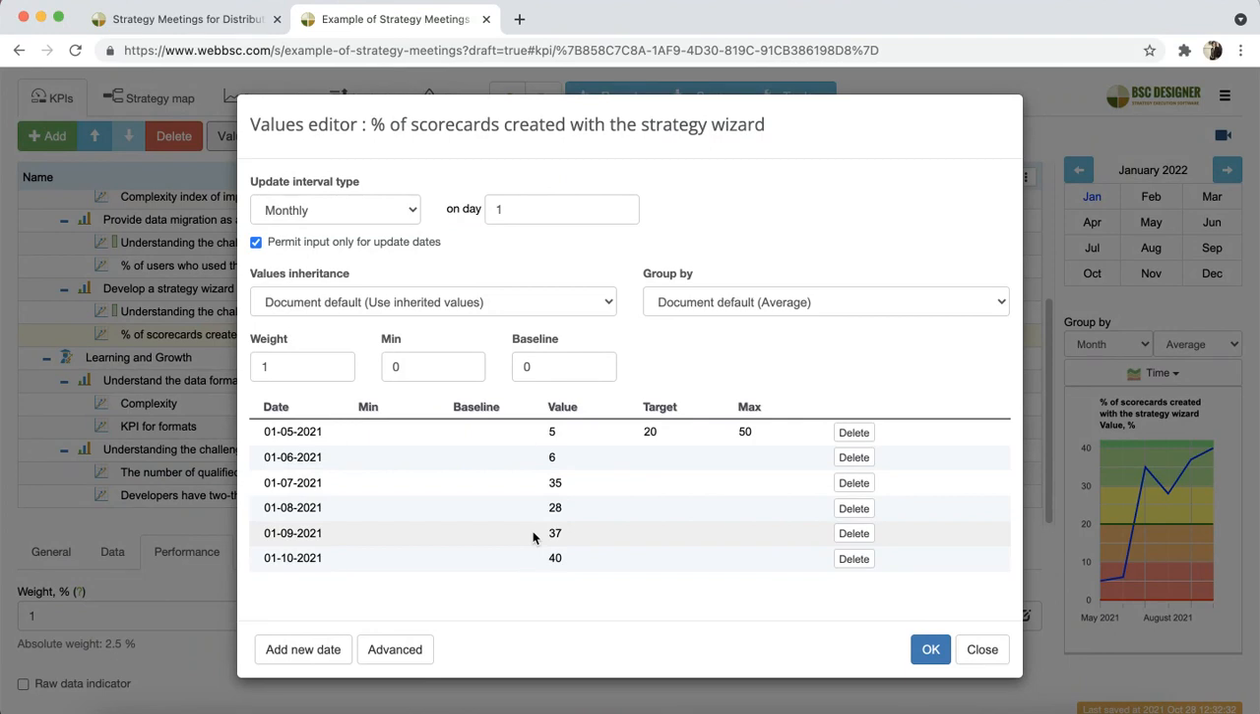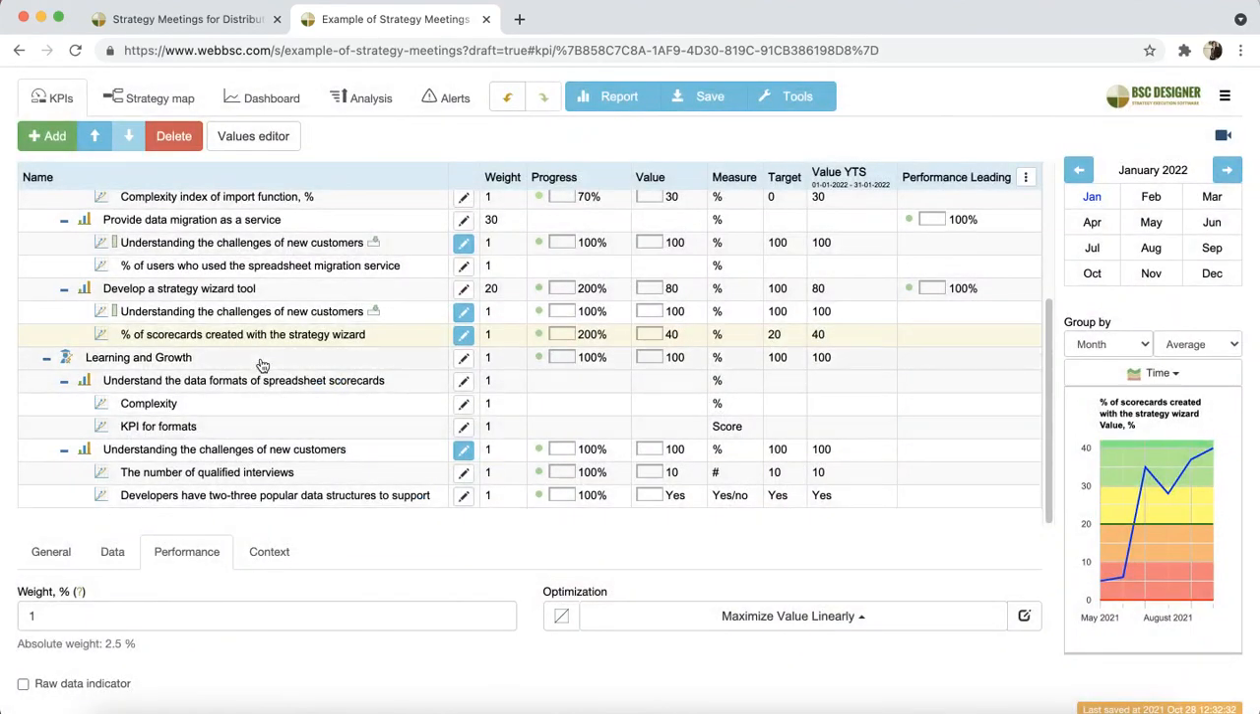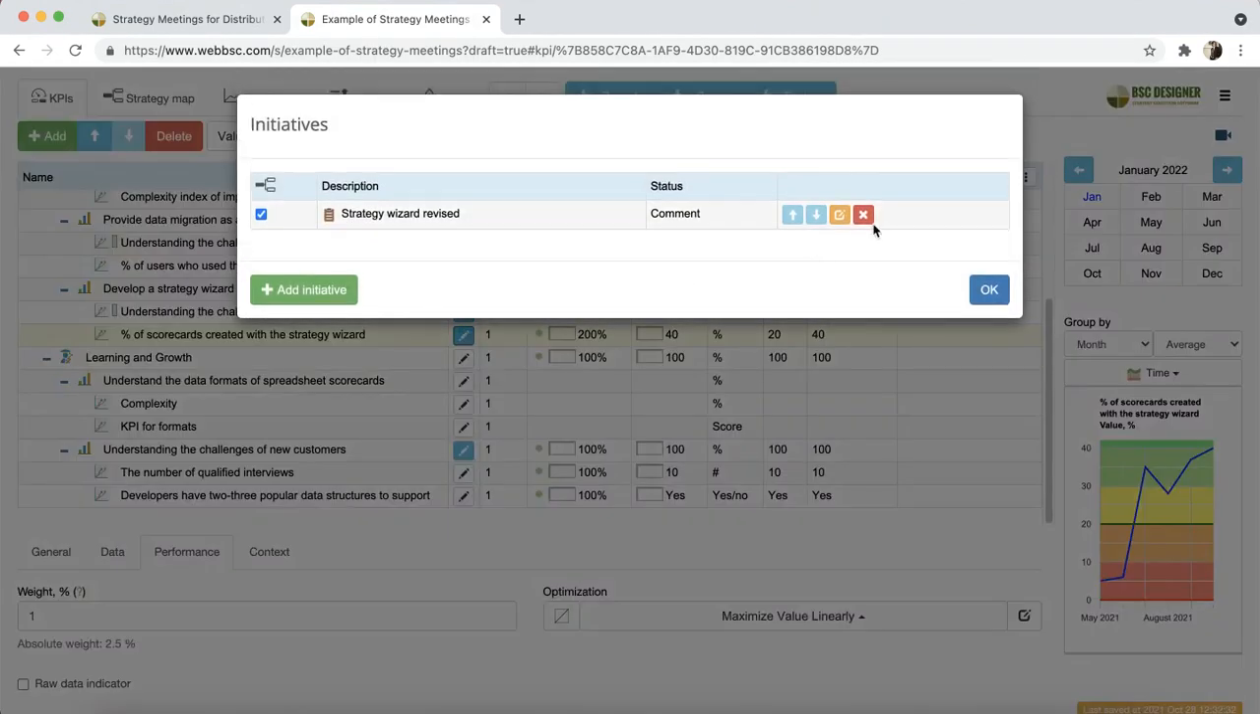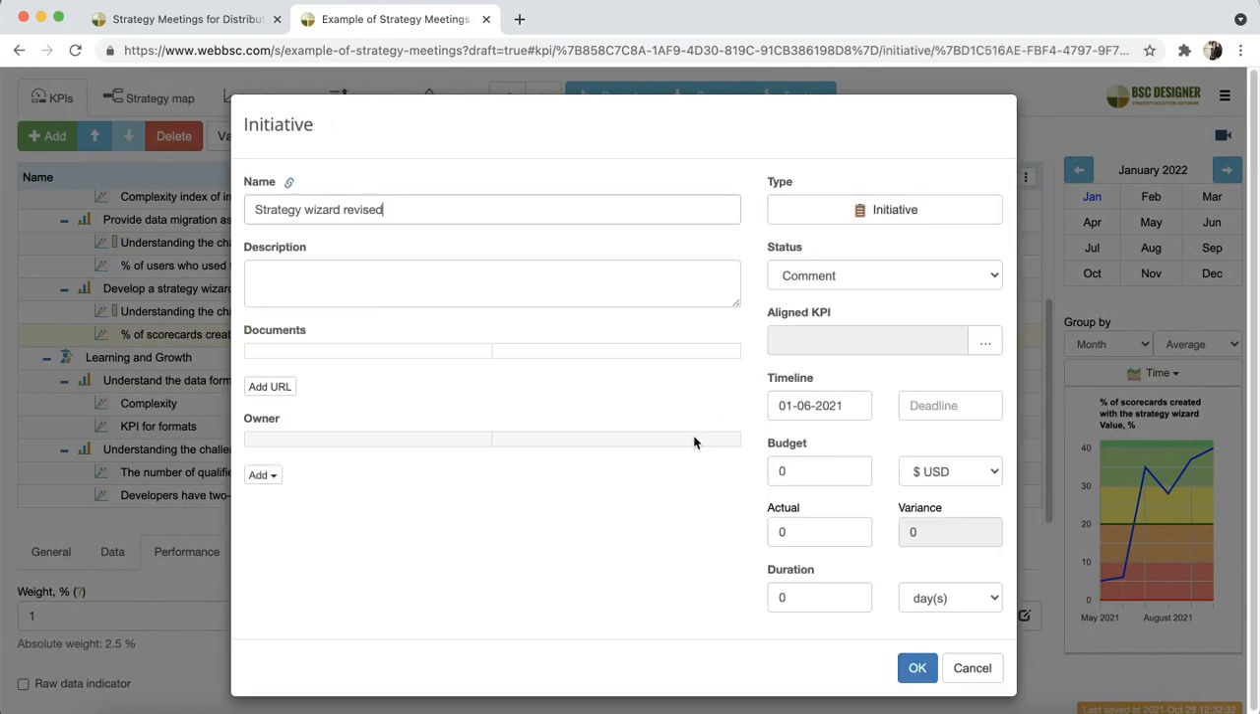When working on the initiatives, we noted down some important changes and the dates when this happened. So, for example, here we have an initiative, and Treasury Wizard Revised initiative was assigned to this date. In future, this could help us to better analyze the effect of the implementation of this initiative.